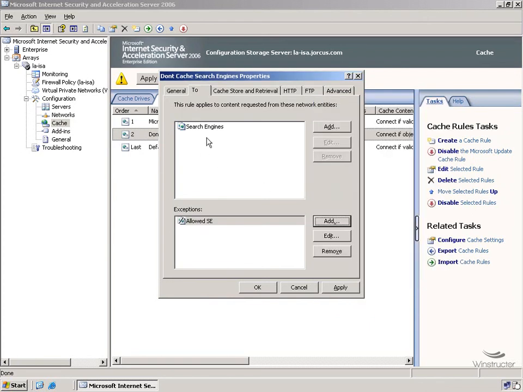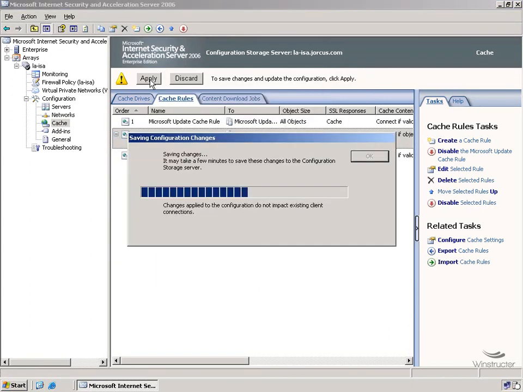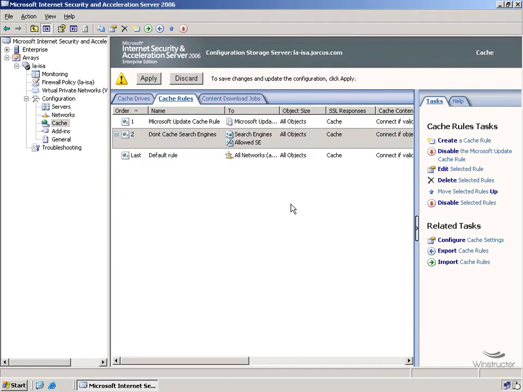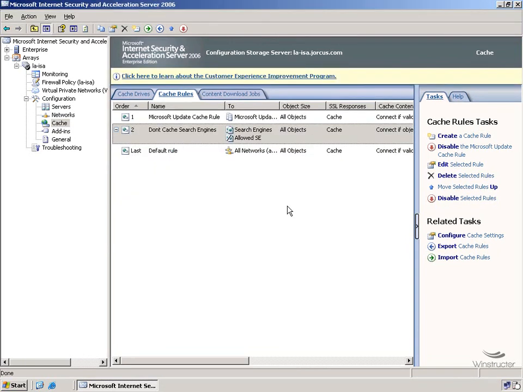And what we have now is we have the search engines that we won't cache. So none of these Yahoo, Bing, or Google search engines will be cached, but in our exceptions list here, we're going to make an exception for the Bang subdirectory of the bing.com domain, if of course such a subdirectory even exists. Alright, well, we're going to click on OK, and again we'll need to apply that change. So our rule now is live and in effect.